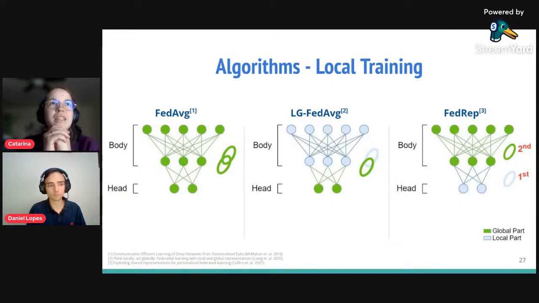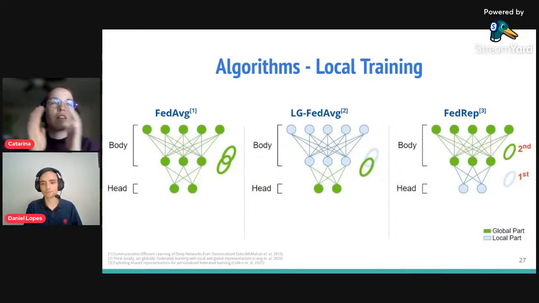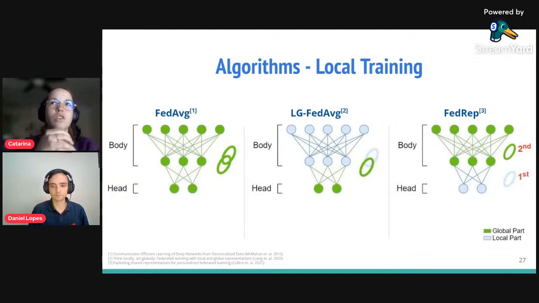So it seems a bit counterintuitive that we would train first the head, since we don't have a very good notion of the representations or how the models would represent the data in this embedded space. Do you have any ideas of why we might be interested in first training the head or the classifier and then only the body?